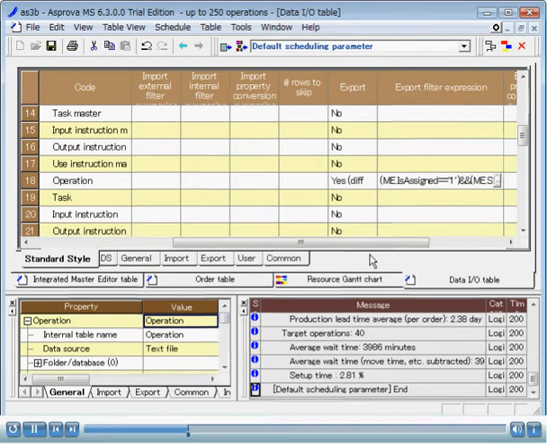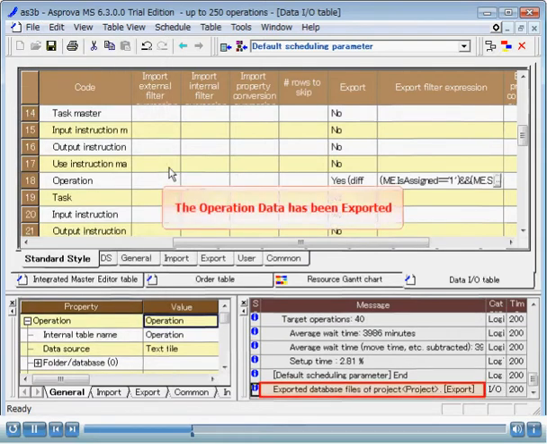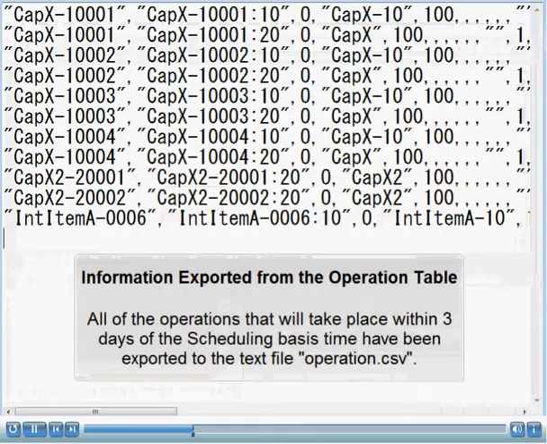Now we are ready for exporting of the production instruction. Click on File, Export from the menu and execute for exporting. The operation data has been exported. Here you can see the information exported from the operation table. The operations within 3 days from the planning standard time have been exported to operation.csv. You can issue the freestyle production instruction sheet by processing the information on this table file.